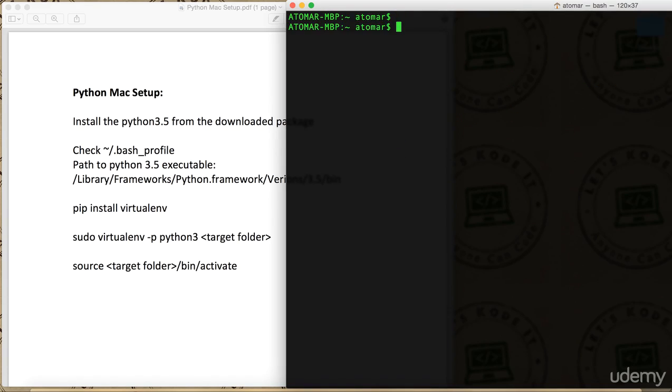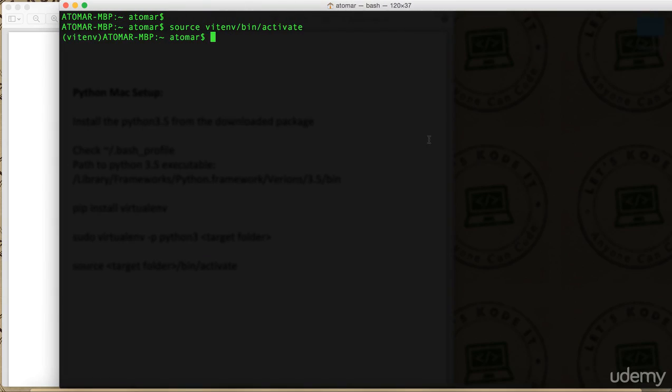Now how do we activate it? To activate it, this is the command to follow. So let's put the command source, and my target folder is venv, and then go to bin and then activate. As soon as I do that, let's hit enter, I get into a virtual environment, and this is the symbol that shows that I'm in a virtual environment. So let's bring that into the middle of the screen.